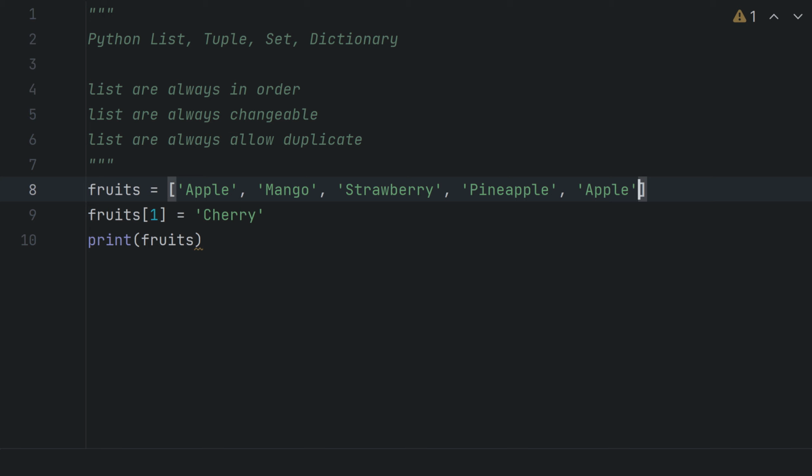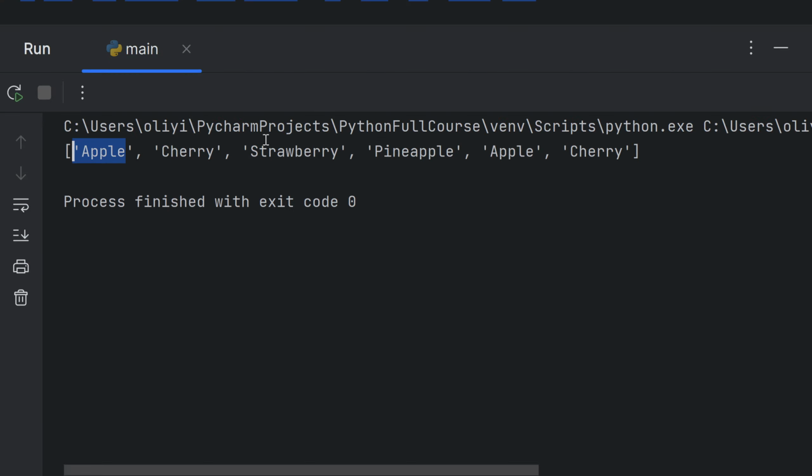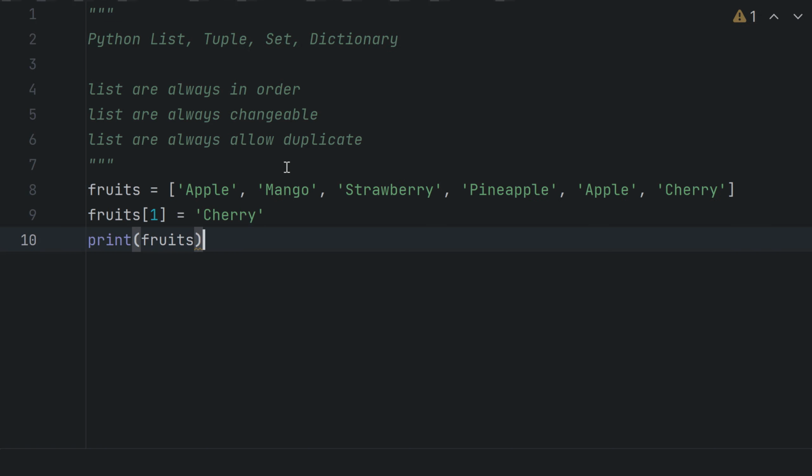That means duplicate of apple, and I can have duplicate of cherry. So now if I print the list out on my console, then you see that we have apple here, and then we also have apple here. We have cherry here, and then we also have cherry here. So meaning that they always allow duplicates. That means you can duplicate an item inside the list.